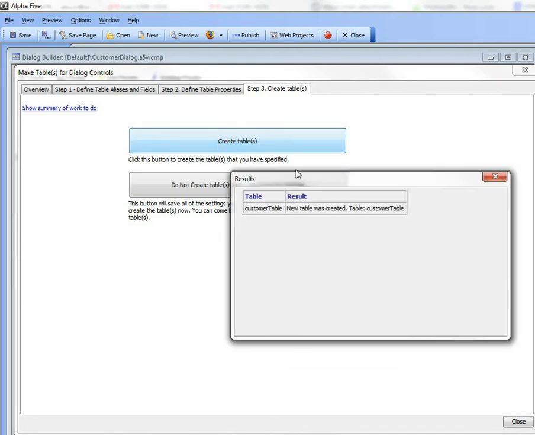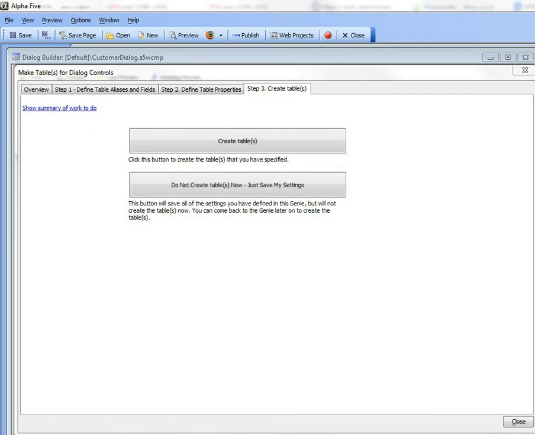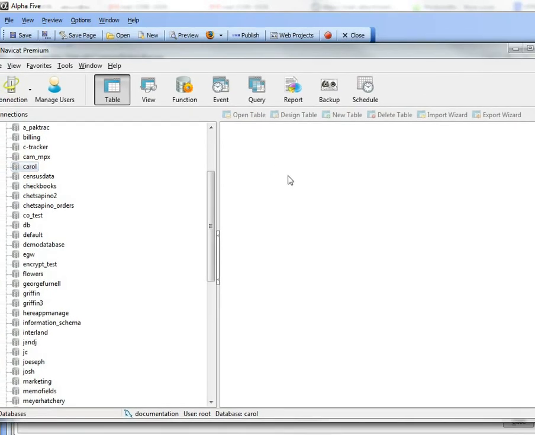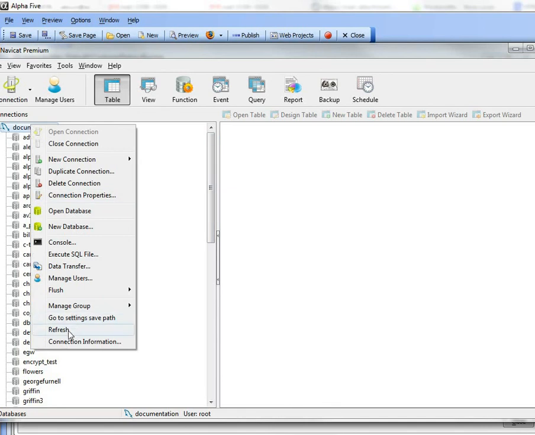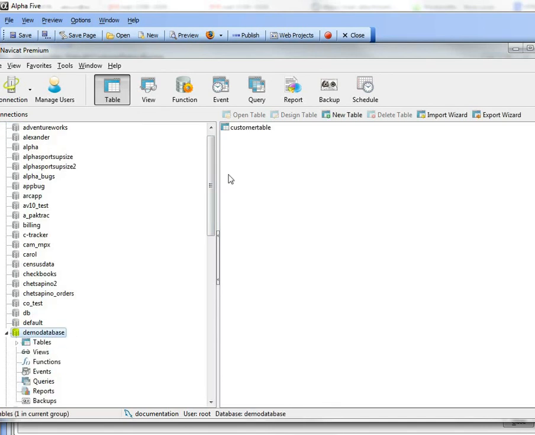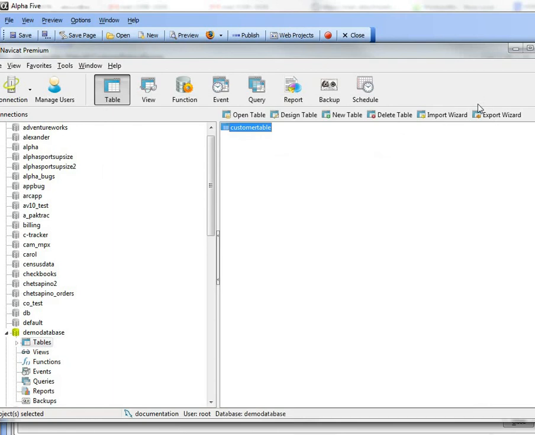So now go to step 3, and I can actually go ahead now and press this button, create tables, and you can see now I get information that says a new table was created called customer table. And if I go to my MySQL database right now and do a refresh, actually sorry, let's go here and refresh over there, and then go to demo database. So there's our customer table right now, and it has no data in it, but you can see that we've automatically created a table that matches our structure of the dialog. Thanks very much.